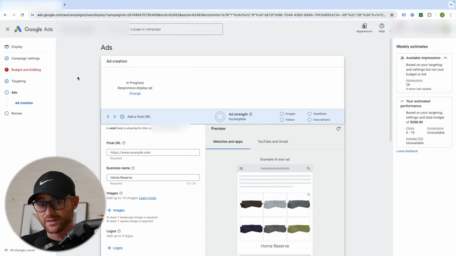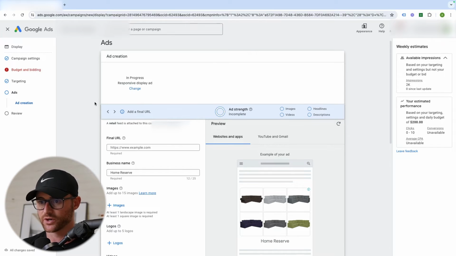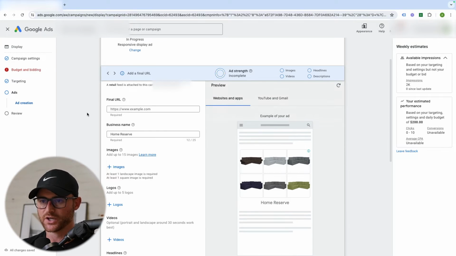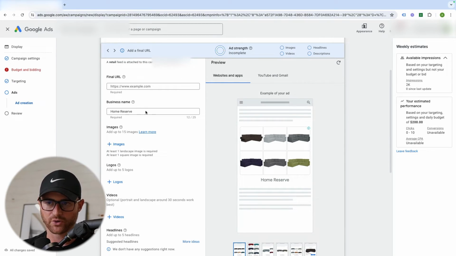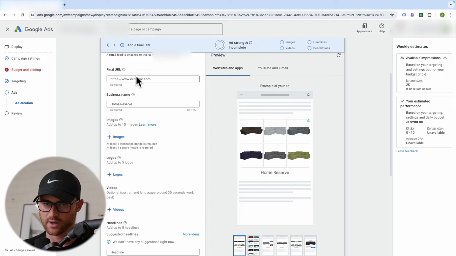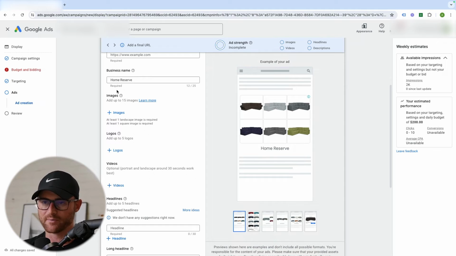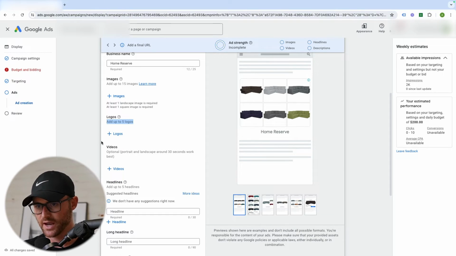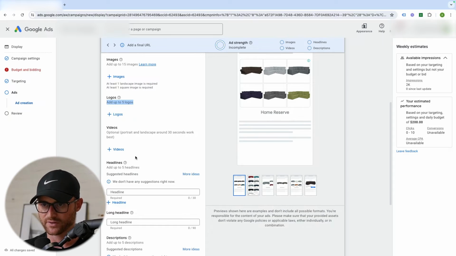Okay, now we are in the ad creation process. So this is where you're actually giving it the creative that would be shown to the audiences that you're targeting. So here we have final URL, your business name. So final URL obviously being where someone would go to on your website after they click the ad. Images, you can add up to 15 images. Logos, you can add logos here and you actually have to give it a logo.